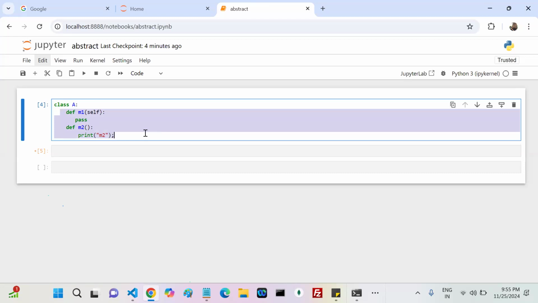Come on. Can you restrict creating an object for the A class? If you restrict it, then are they able to call this method or not able to call it? Not able to call it, or not? Yes or no? Now, how can we restrict that?